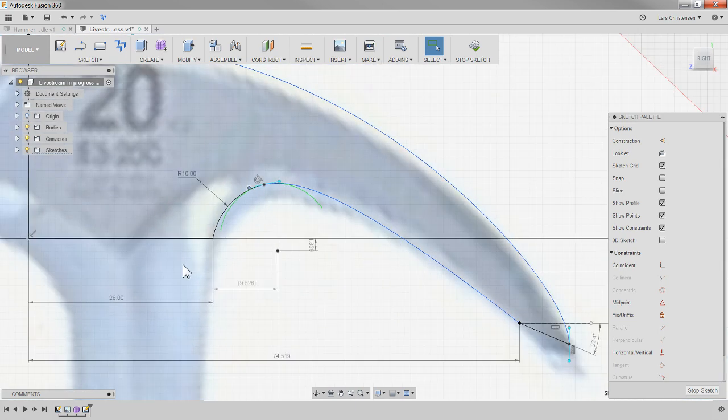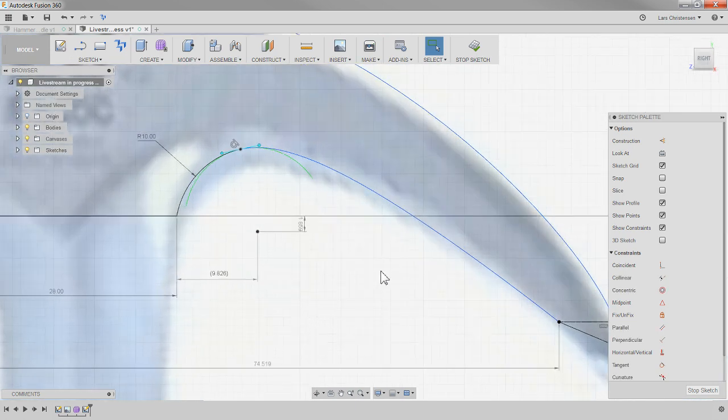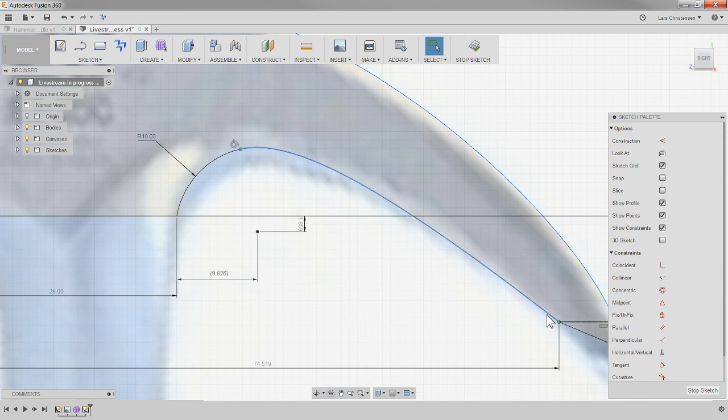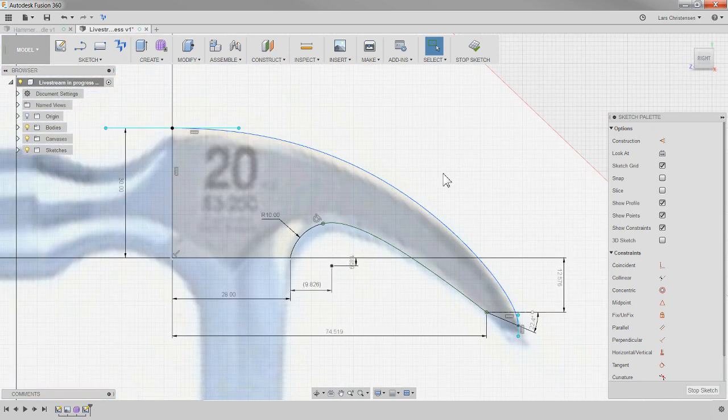Also with splines, like you saw before, we could add all kinds of dimensions to the handles and things like that. I don't think you have to fully define splines. I think it's okay to click on a spline, right click, and click this fix. That turns it kind of green, but it means that now it's at least not movable. All right, I'm gonna move on from this. I hope you got something out of this.